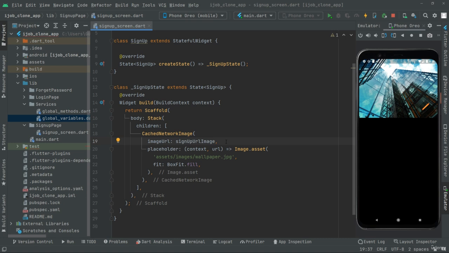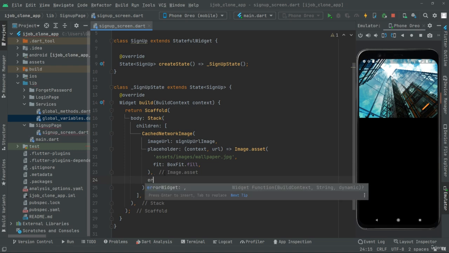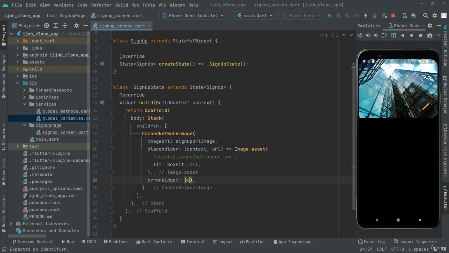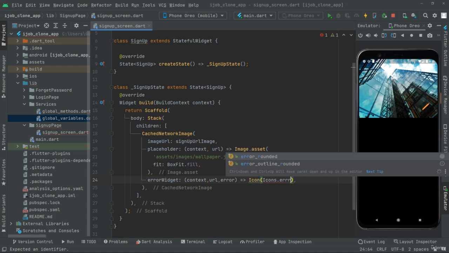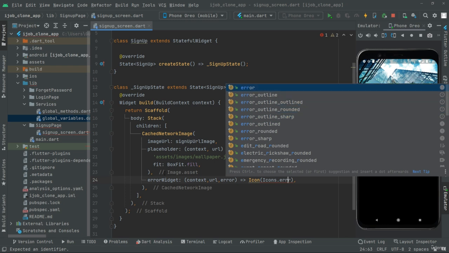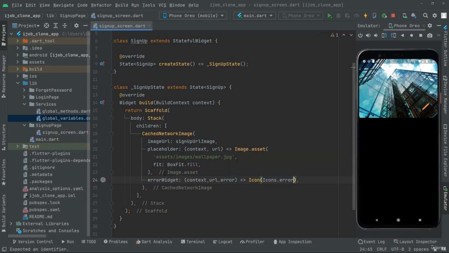So it's not in a proper shape. We will simply set the width and height for that. So what we will do, we will simply below this Image.asset in here, first we will set the error widget. It's going to take the context and then the URL and then error. So right afterwards we will say Icon and Icons.error. There we go. So in case of any error, there will be that. Add the const modifier to that.